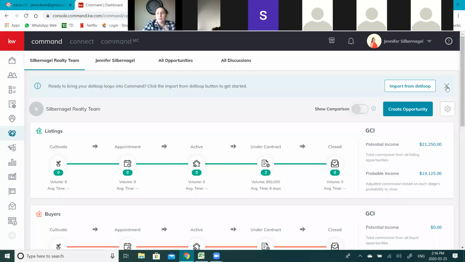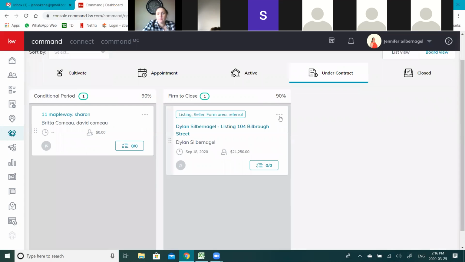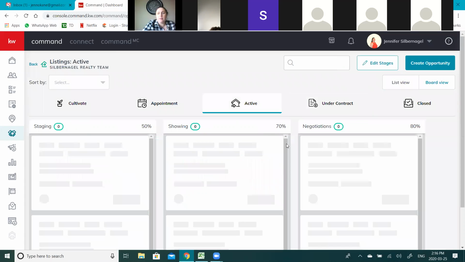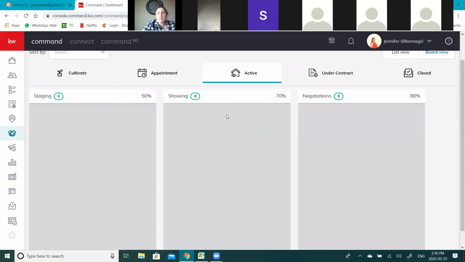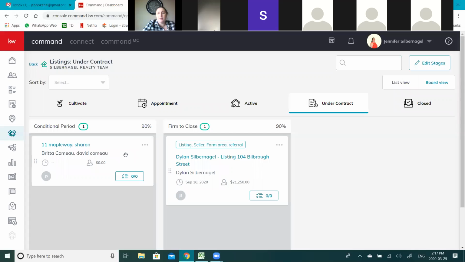So if something happens along the way and they decide they want to take it off the market, they don't want to keep it on the market anymore, do you just kind of keep them there, or do you put them somewhere else? So I would probably, depending on the situation, like if they're going to relist or something, what I would do would be to potentially just keep them there for now and then move them back to either appointment or something like that.